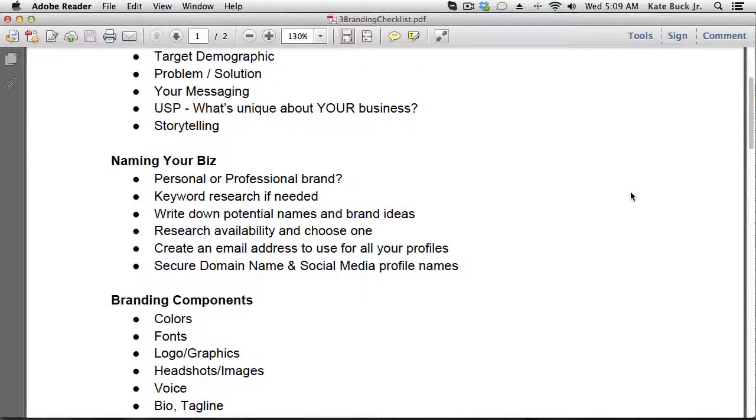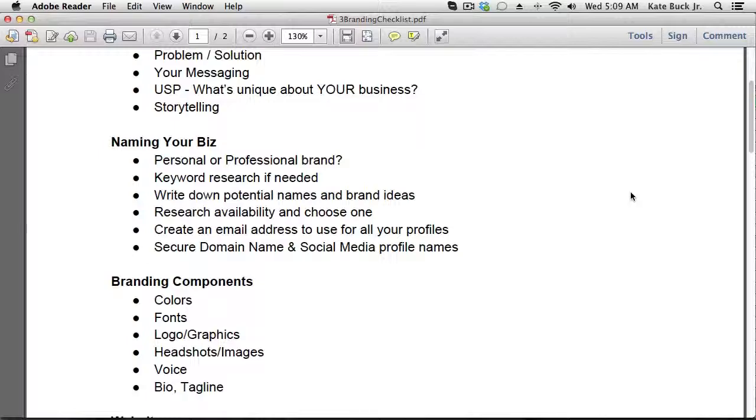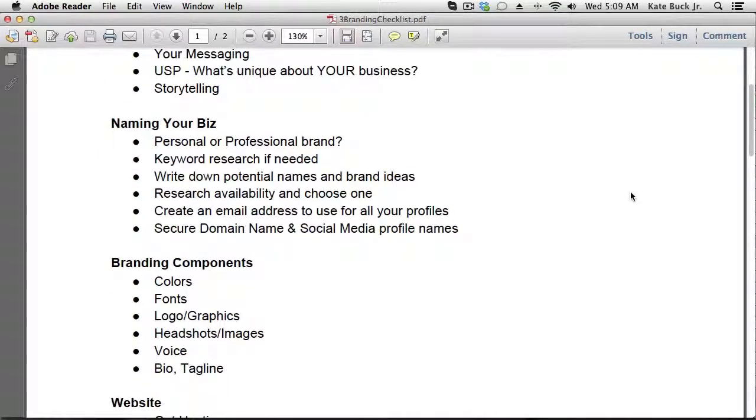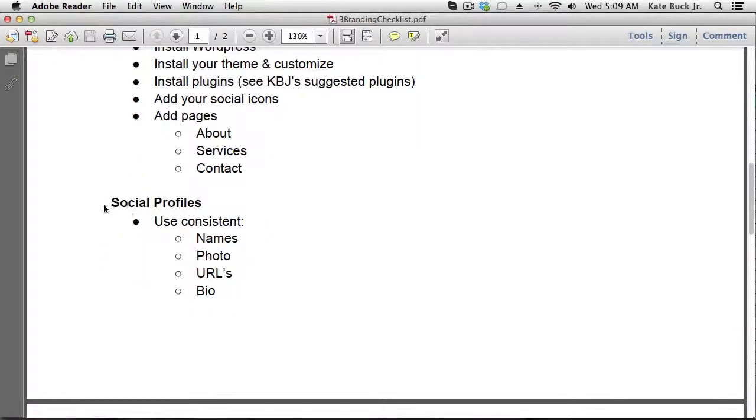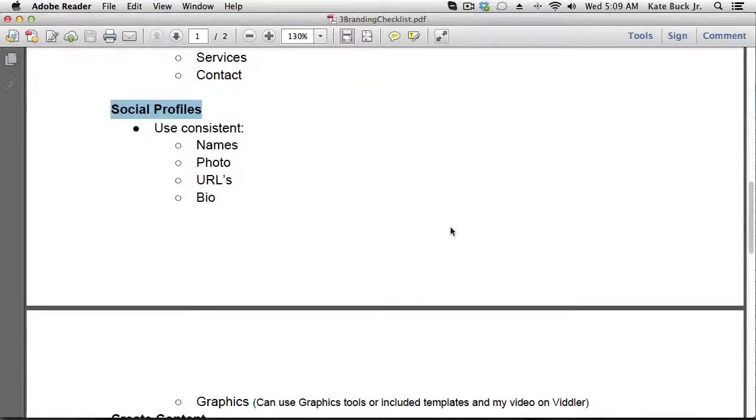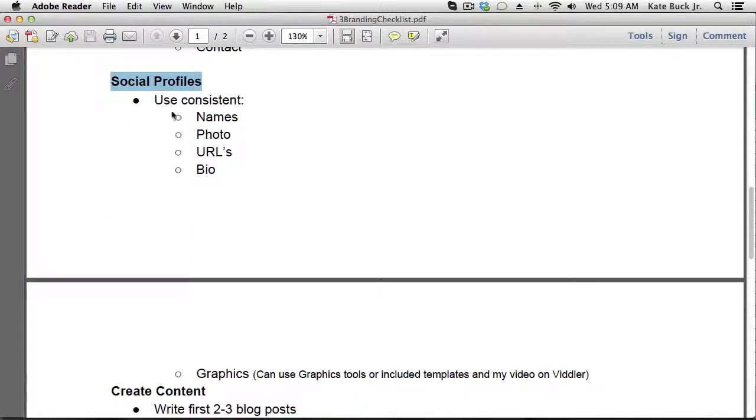So this is that branding checklist that we're looking at again, and we've been through brainstorming and naming our business. Branding components is what we're going to concentrate on here. Let's pretend like you've already made these decisions. I'm hoping that you have before you got your website set up. So now that your website is set up, you're ready to move on in the checklist to setting up your social media profiles. And social media profiles consist of usernames, photos, bios, and graphics, okay?